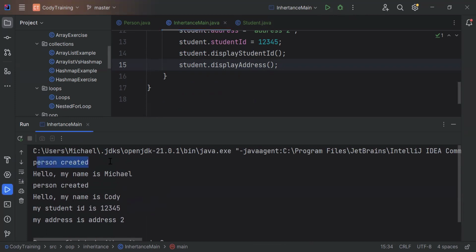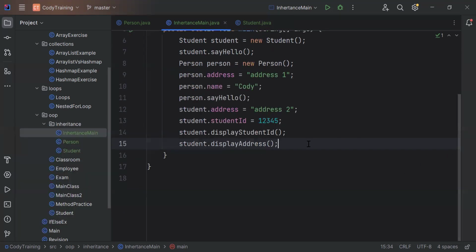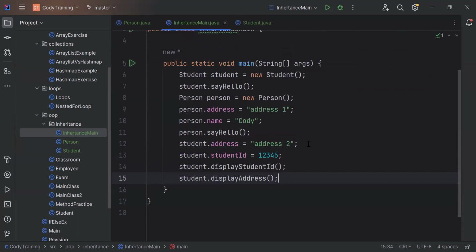So hello, person created. Hello, my name is Michael. Person created. My name is Cody. My student ID is this one, and my address is this one. Okay, so is it clear to you? It's pretty clear. Okay, great. Do you have any questions? Can you just do a run through of what we did, like a summary, in case I missed anything? I think I got it clear though.